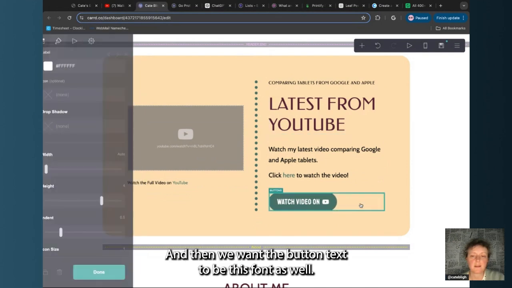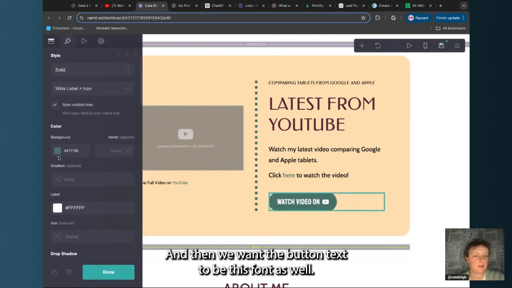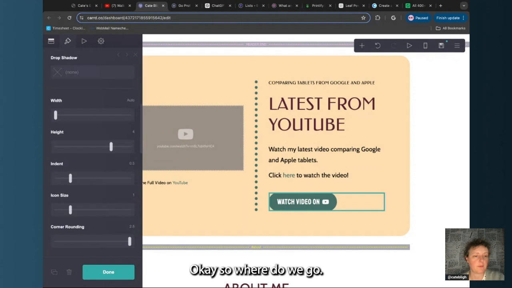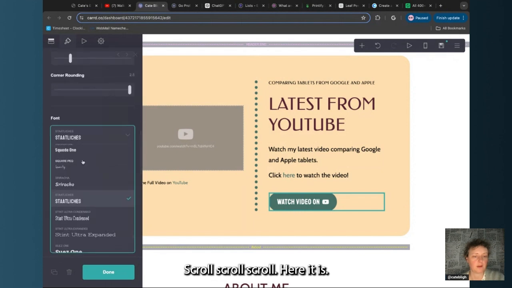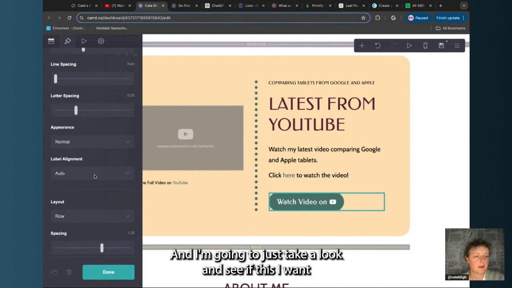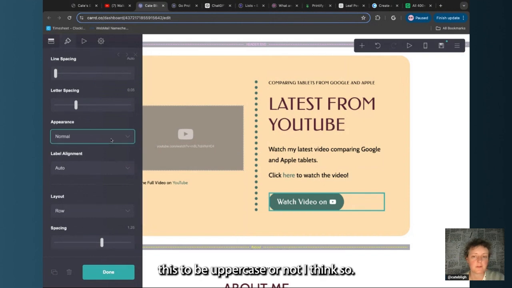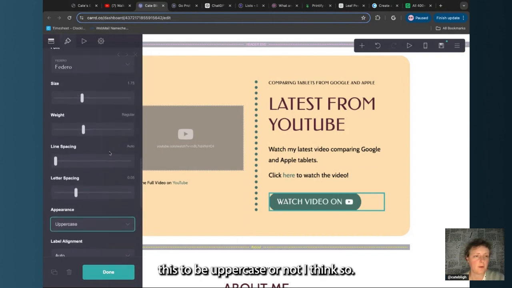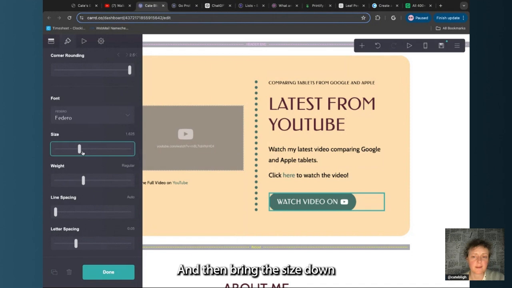And then we want the button text to be this font as well. Okay, so where do we go? Scroll, scroll, scroll. Here it is. There we go. And I'm going to just take a look and see if I want this to be uppercase or not. I think so. And then bring the size down a little bit.